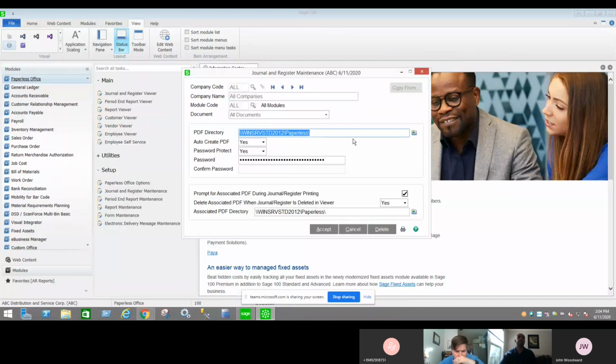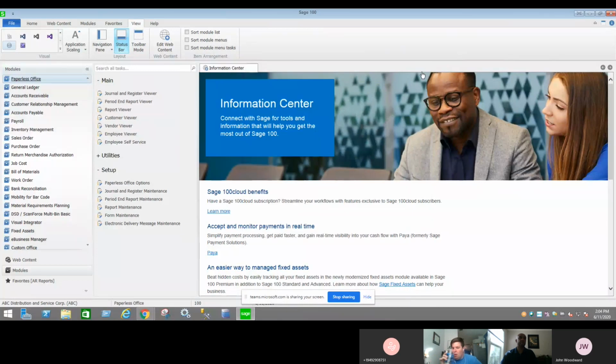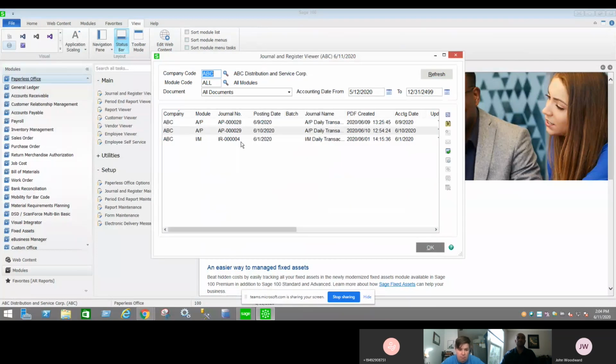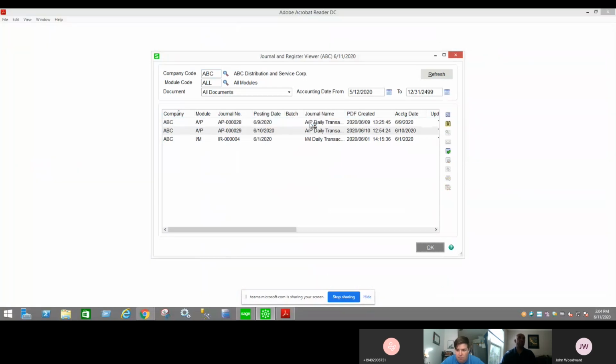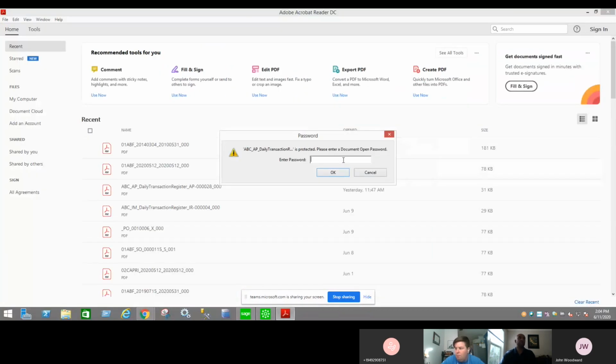I can have it auto-create PDFs. I can password protect that. So essentially, as I create and post accounting transactions, the related documentation for those transactions is being generated as a PDF and saved electronically. So should I have an audit and need to retrieve the documentation for that, I can come in, and you see some AP transaction registers. I have the ability to do an electronic search. I just have three, so it's very easy.